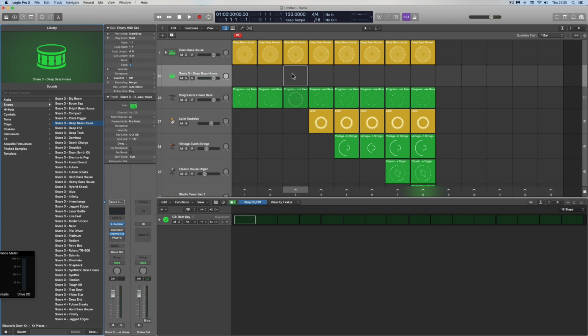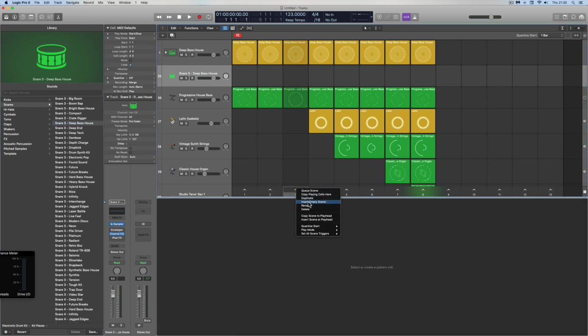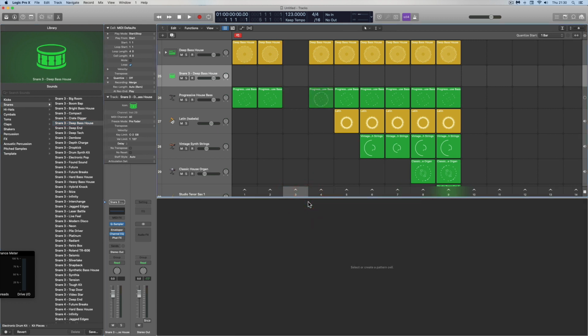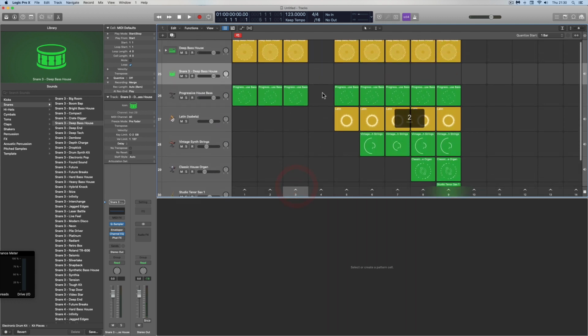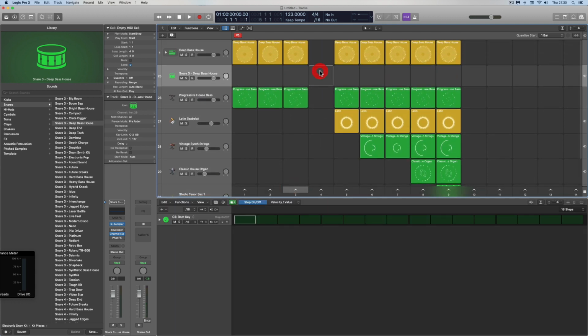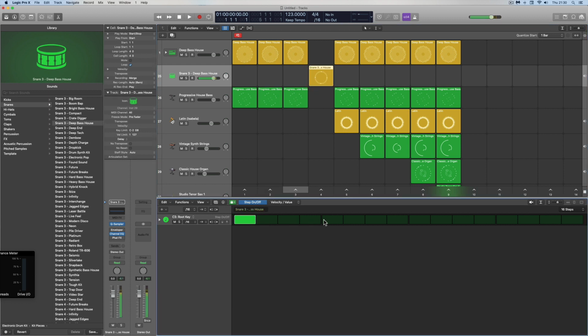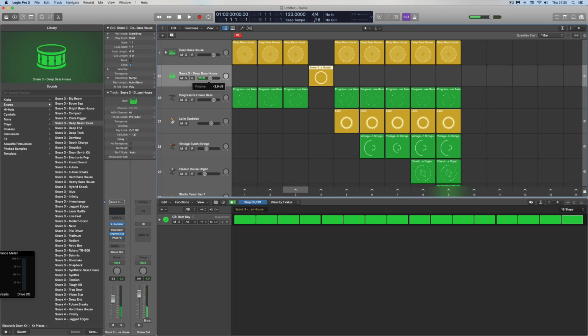Now, I want to insert an empty scene here. Let's switch these round. There we go. I've got an empty scene here, and here I'll just put my fill. Lower it down. Now if I trigger this, it isn't going to stop the pattern on this row playing. So I could do this.